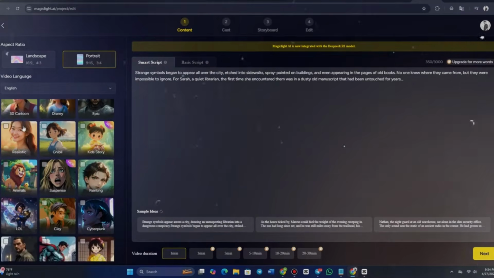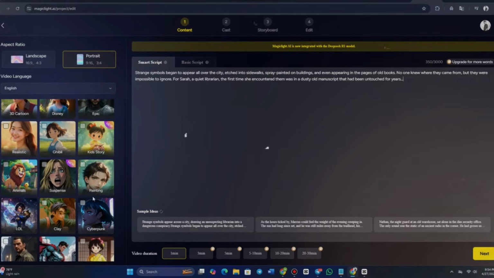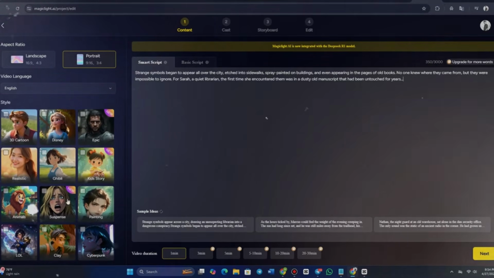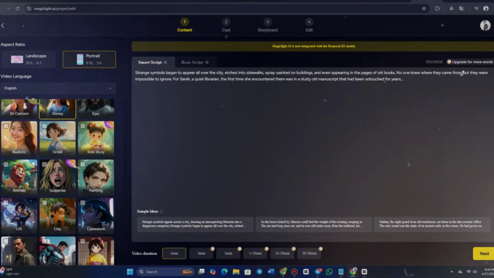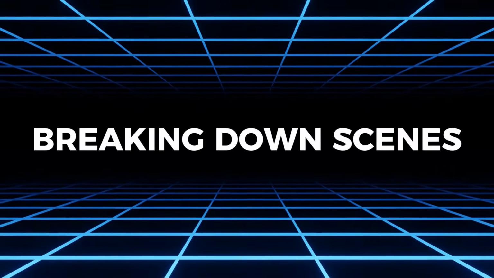On the left side of the screen, users will also see a list of visual styles available. Each style offers a different look and feel. Some are more realistic, while others lean towards animation or artistic illustration. The chosen style will define the tone of the entire video, so it's important to pick one that aligns with the creator's vision. Once all preferences have been configured, clicking the Next button will take users to the scene-building phase.